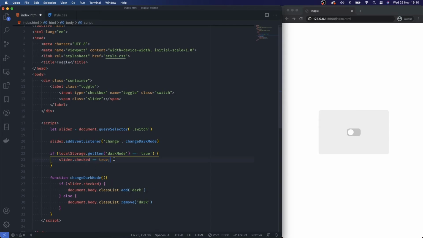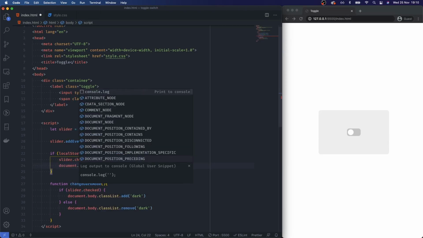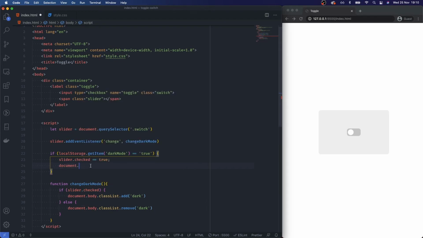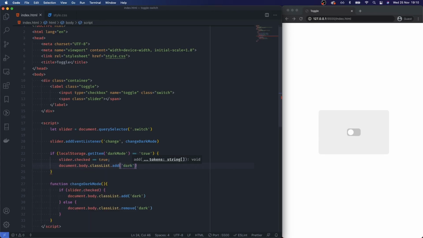Sorry, slider is checked. So here, what I'm going to do is then say document.body.classList, and then I want to add dark. So if dark mode is true, set the slider to be true, and also set dark on the actual body.